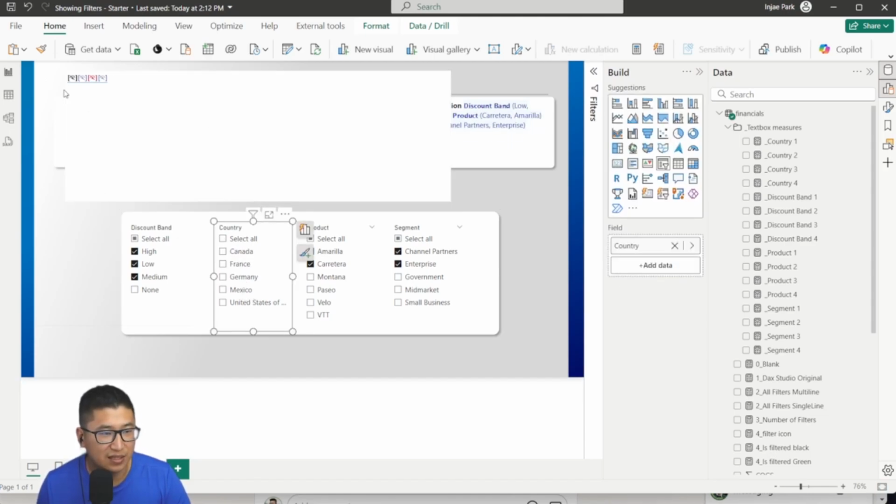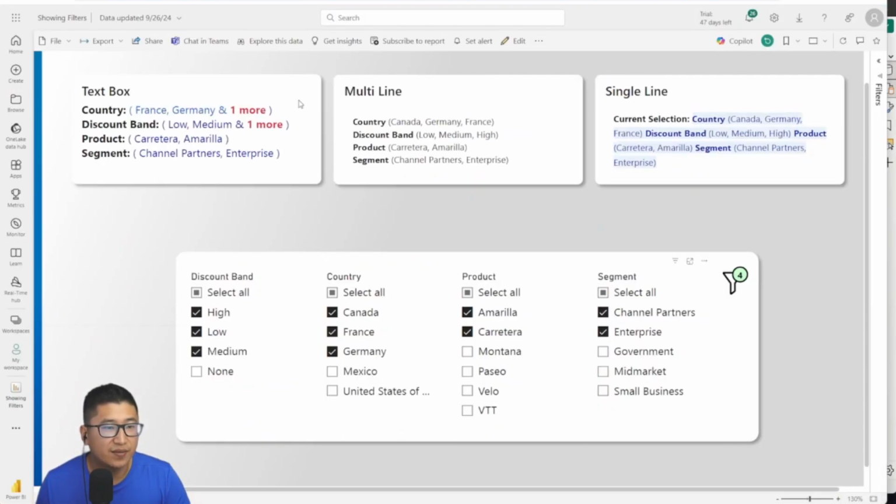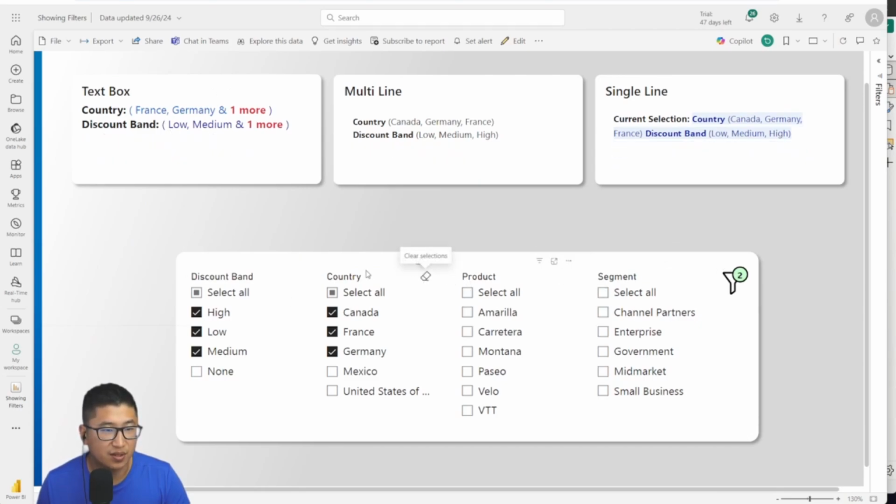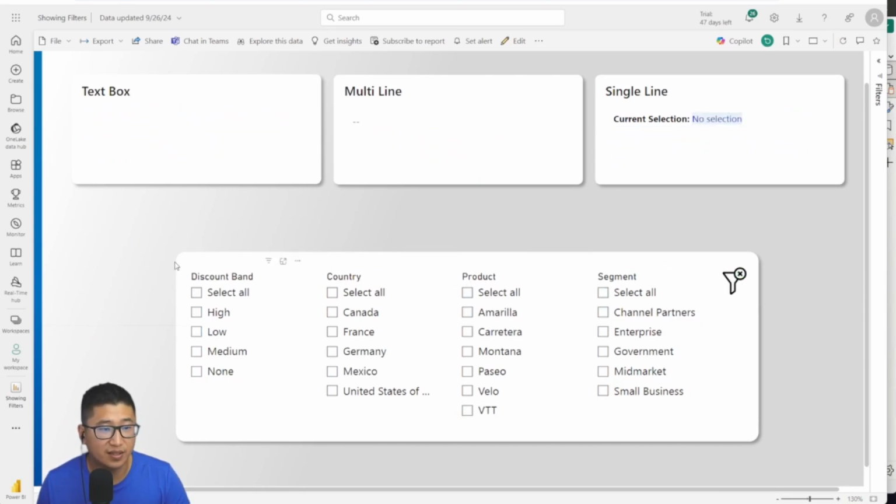Now, you can see that inside of the desktop, when they're not selected, there's this icon that shows up, which looks a little bit weird, but inside of the actual report, that goes away so that you can see when nothing's selected, there's just nothing there. And that's what it looks like.